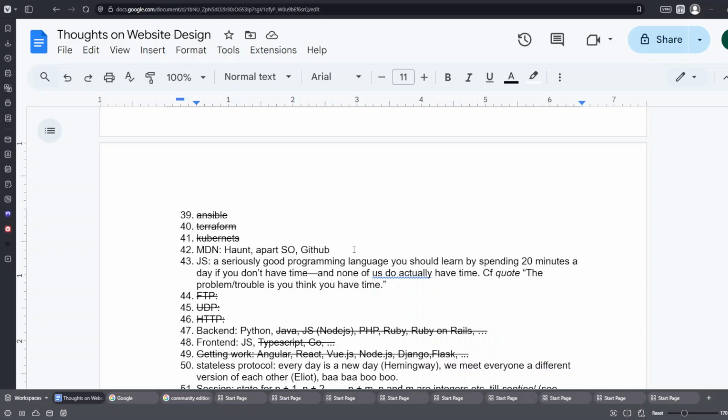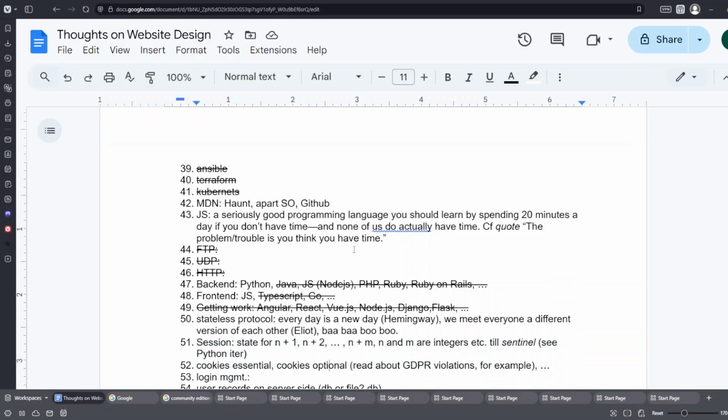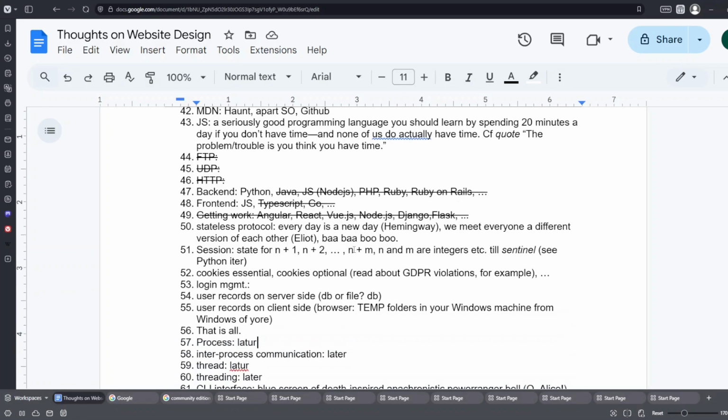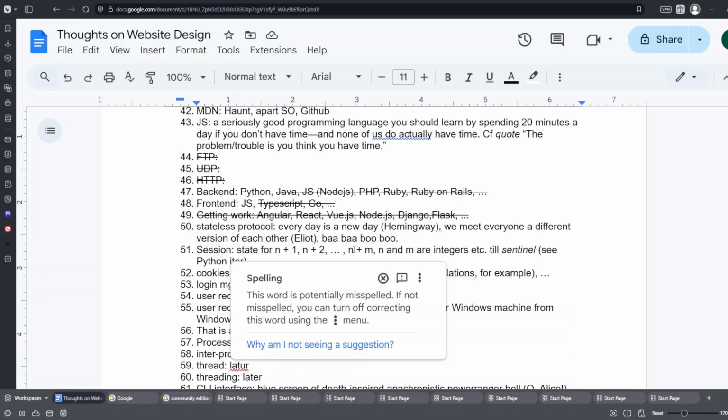A seriously good programming language you should learn by spending 20 minutes a day. If you don't have time, none of us actually do have time. Compare the code. The trouble is, you think you have time. Now, I'm not going into codes and philosophy and how you can replicate studies and prove or disprove or partially prove or disprove things and things like that. So I've stricken out more things.